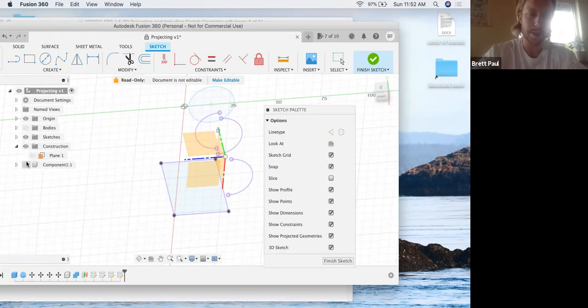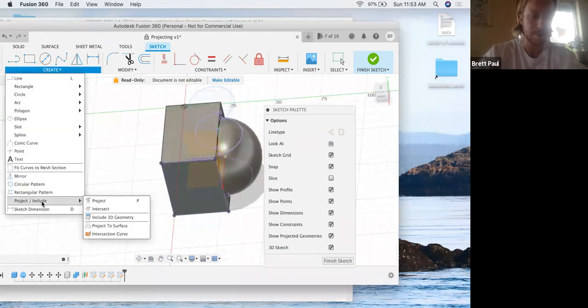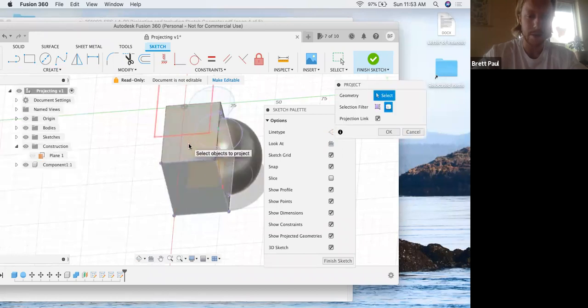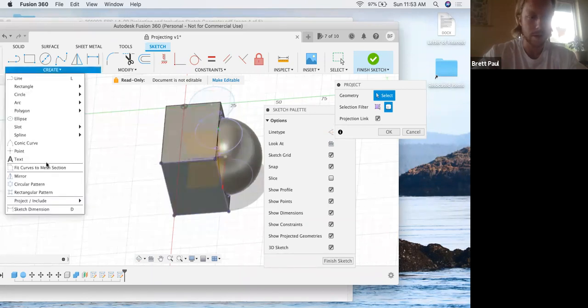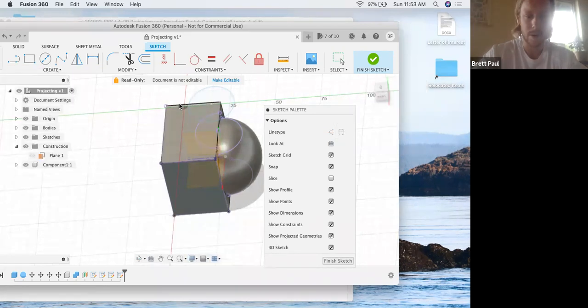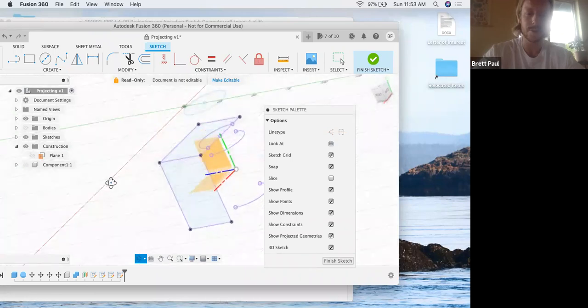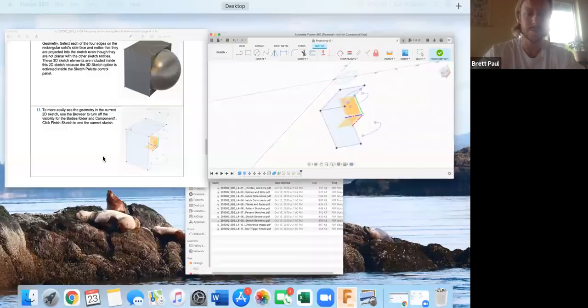So let's turn the component back on. Let's go create, project. And we want to, well, we don't want to project it onto there. So we're going to do include 3D geometry. Then turn the body back off. Okay, now ours matches theirs. Cool.